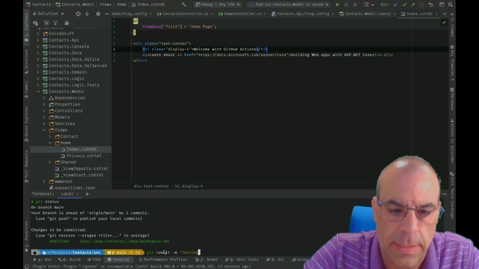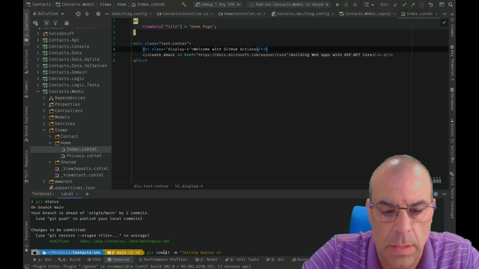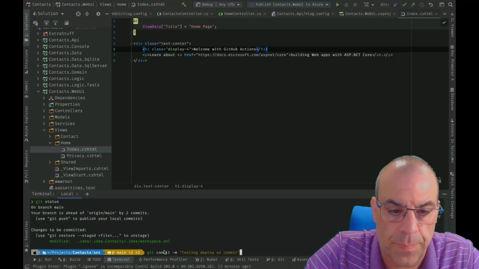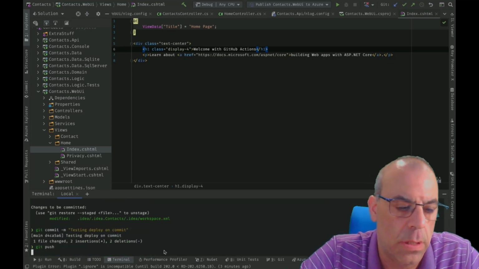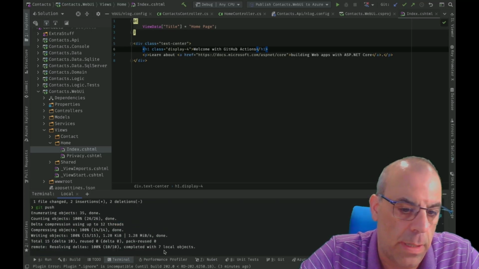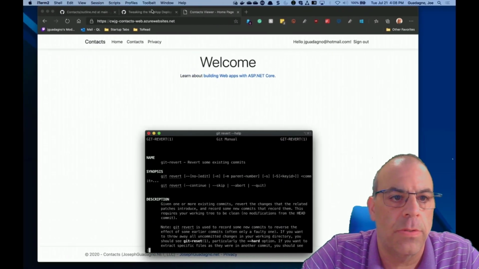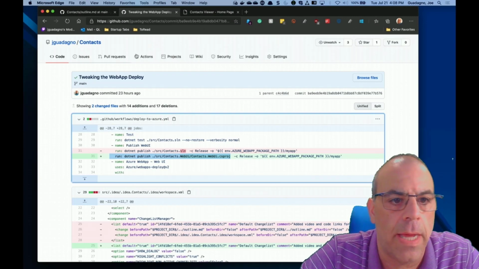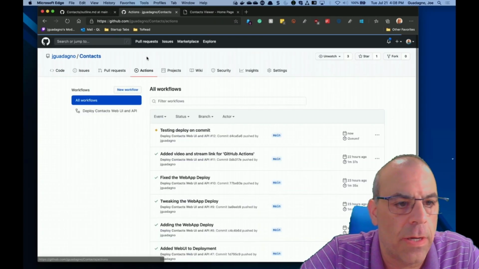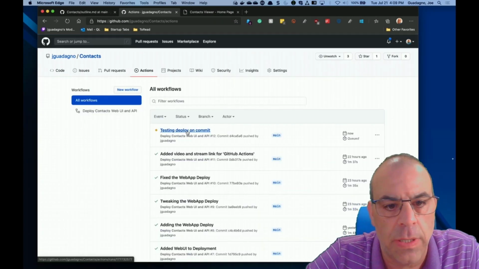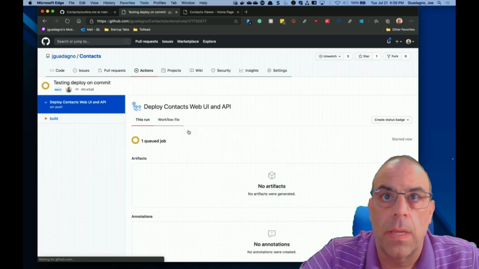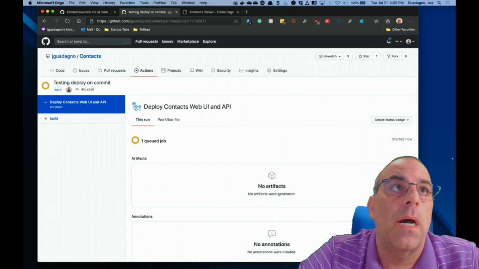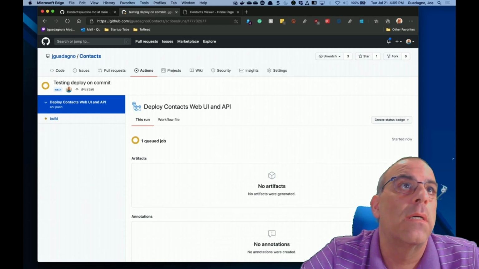-m testing deploy on commit, and then do a git push. And now it's accepted. So let's go to Git and take a look at it. When we click on our actions, we should see a new one, testing deploy on commit. And I will be there.